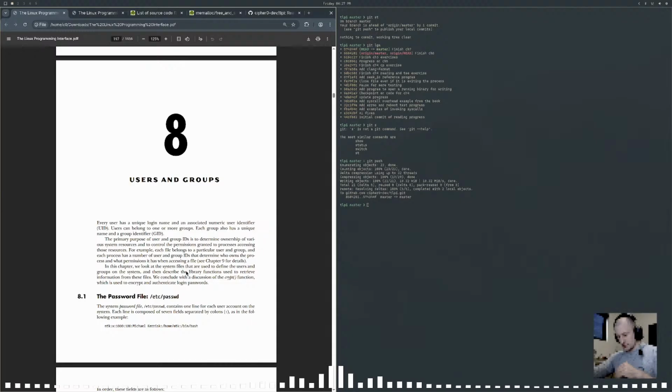Let's see here. I just want to look through the chapter. The password file, shadow password file, the group file, retrieving user and group information, a bunch of source code, password encryption and user authentication, and that's it. Okay. So it's basically a super brief overview. Let me fix my camera here. Boom.